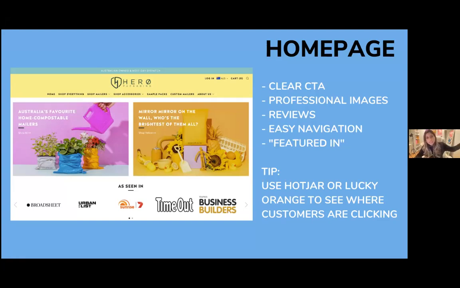And so easy navigation, call your collections what they are. Don't call them some random names no one knows. Even things like new arrivals, to me, it doesn't help sell anything because people don't know what new arrivals is. Call it what it is. If they're new dresses, call them new dresses. And this is a really important thing because it's all about that easy to click, easy to find, easy navigation on your website.